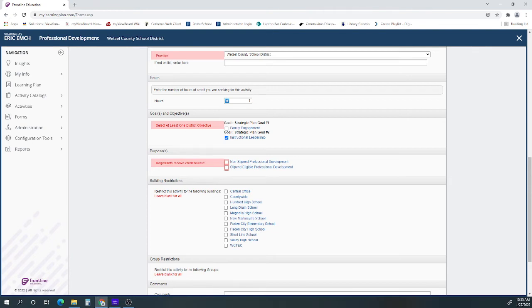And then the purpose. Is this something that someone would be paid extra to attend? If so, it would be stipend eligible. Is this something that's happening during the regular workday that they would not be paid extra for? Obviously, we'd pick the other option here.